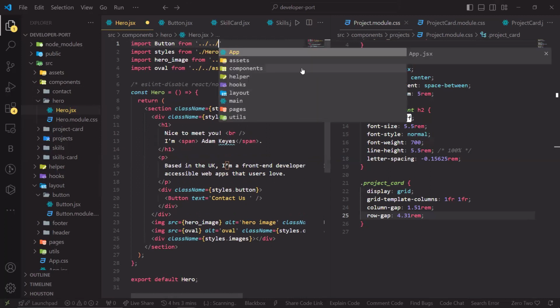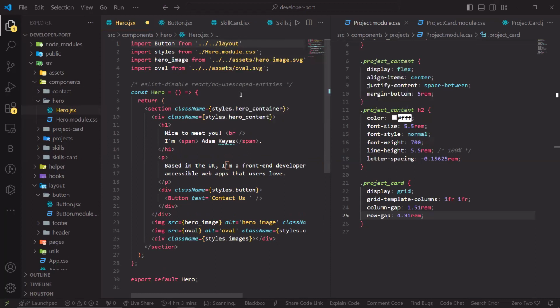Now we have assets, component, helper, hooks, layout. My button is in the layout, I'm sure of it. So I'll come to my layout, press slash, come to our button, press slash and click the button. C'est fini. So it's more or less you finding where the component is, importing it and using it. That's all.